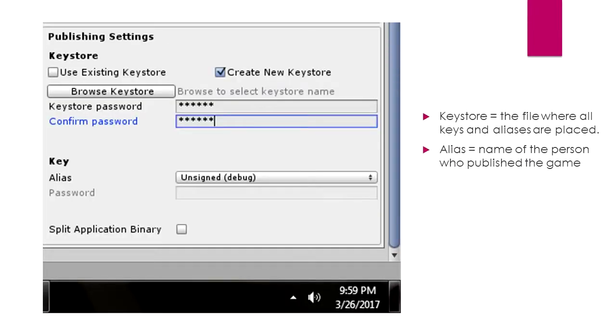The last part in the inspector window would be the publishing settings. For this one, the two most important things that you need to remember are the key stores and aliases. Key store is a file where you place all the keys and aliases, as is just simply your username.